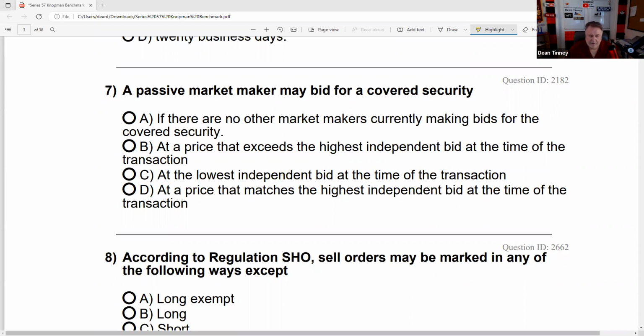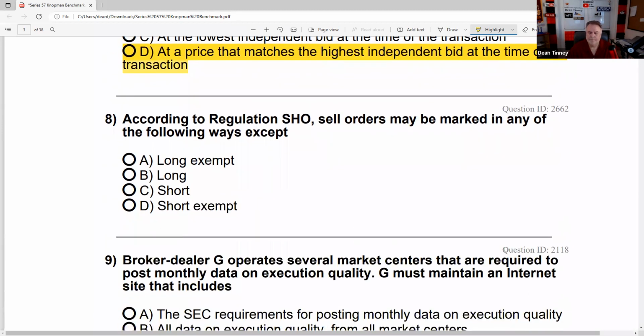A passive market maker may bid for a covered security. And the answer to this is D. We can't be higher than the highest independent bid, because then it would look like perhaps it's a hot issue instead of sticky, right? So that's kind of what that's about. So the answer to 7 is D as in dog.